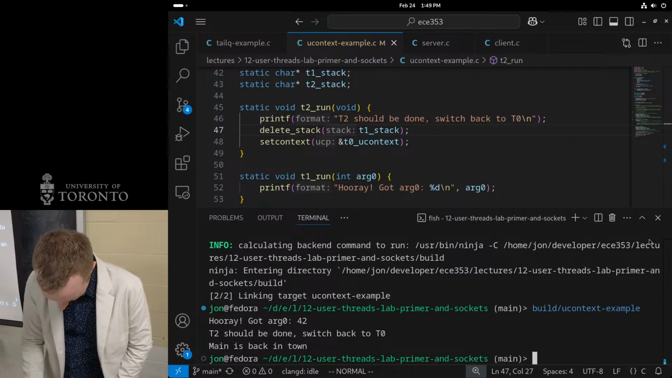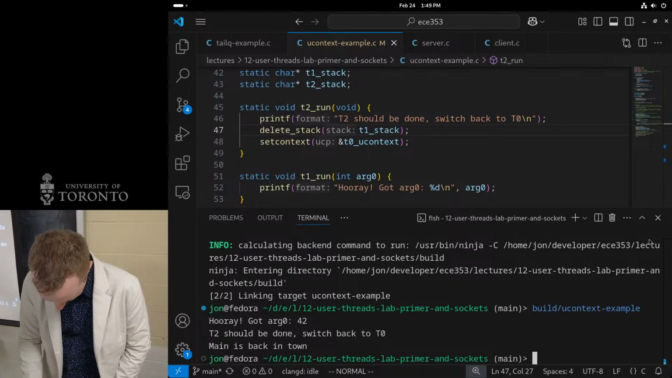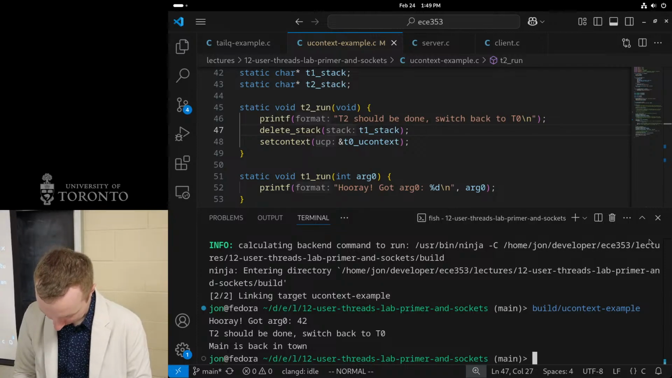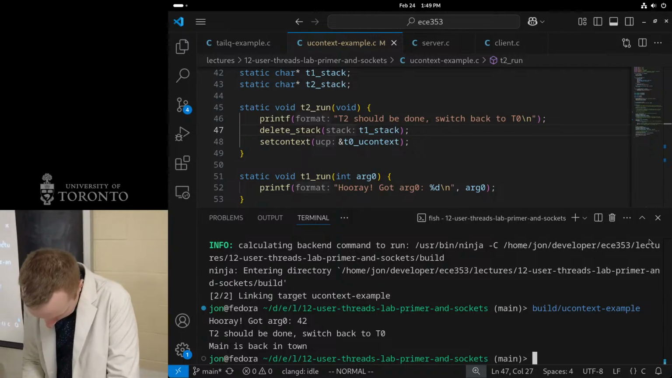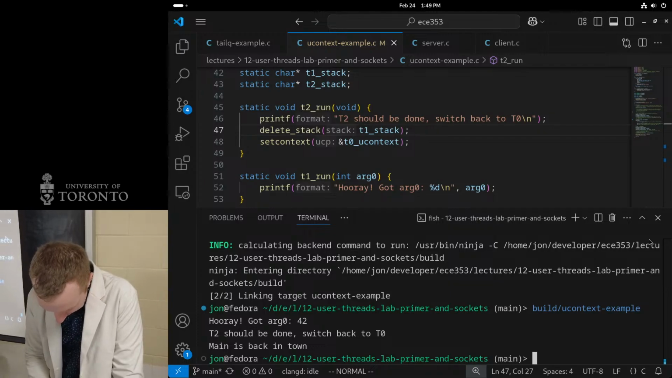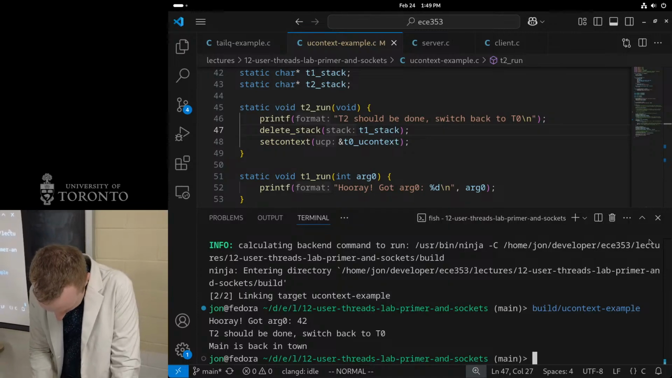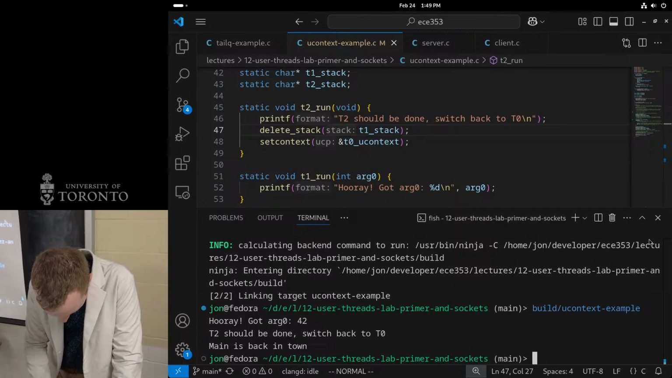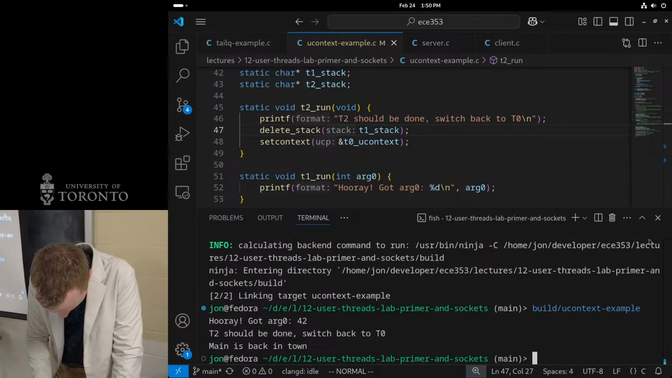Okay, so back in the past, when you could not use that swap context, you had to painfully, and I mean painfully, implement it yourself. It was also used as a midterm question. Let's see if I have it. I should have it somewhere.